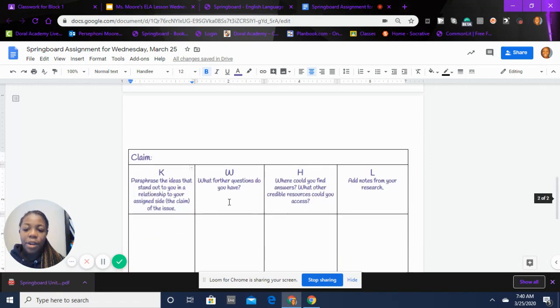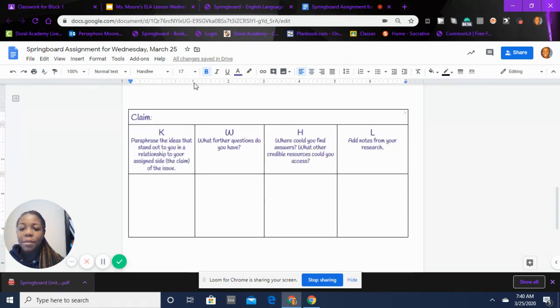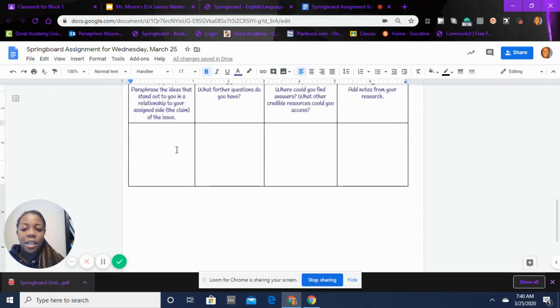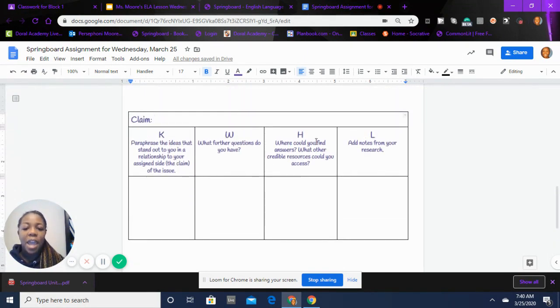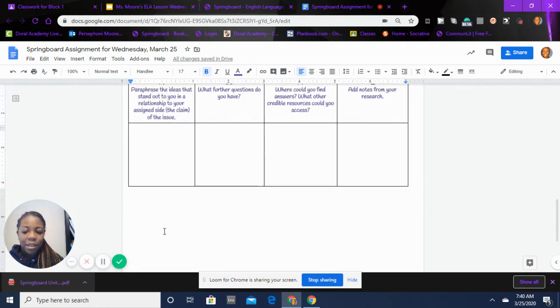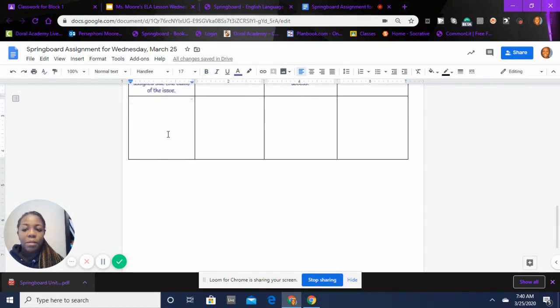And it's recreated here. You'll type in here the claim. You can change the color of the font if you'd like. Again, I don't want to read any hot pink writing, please. And nothing with cursive script. So any other color or font that you'd like, that's fine. You can even keep the current font as well. And again, it's just like the one in your Springboard book with the K, W, H, and L. And I made the table small because as you type, it will get larger.